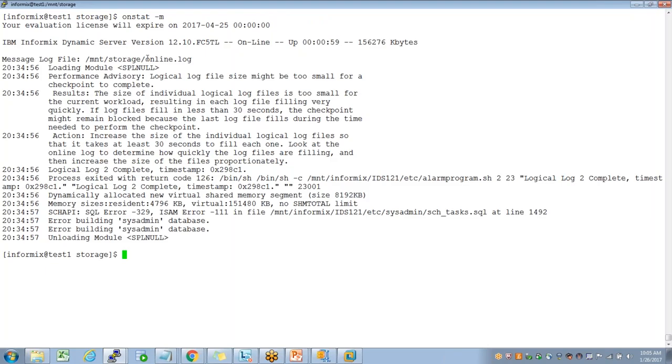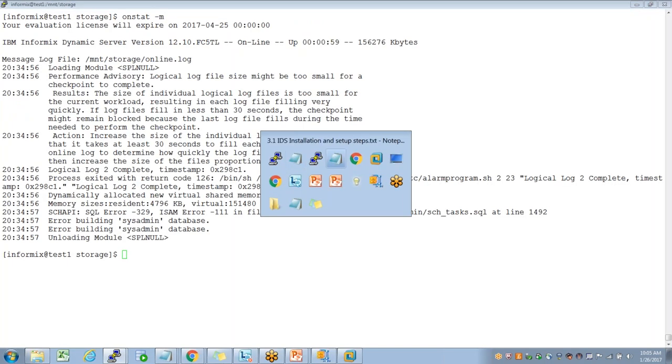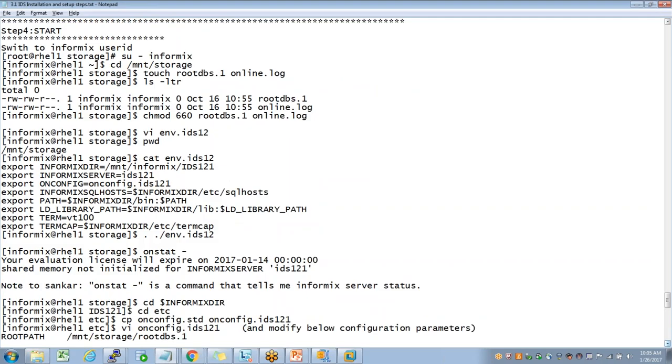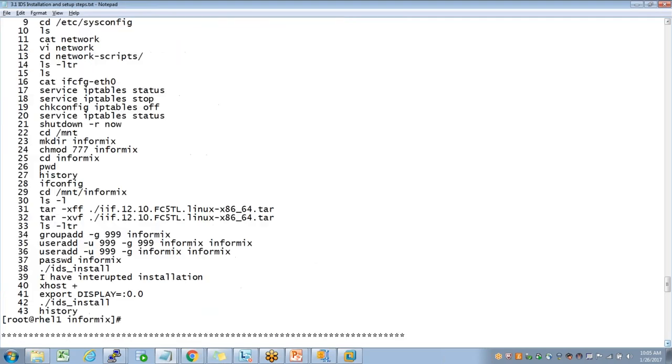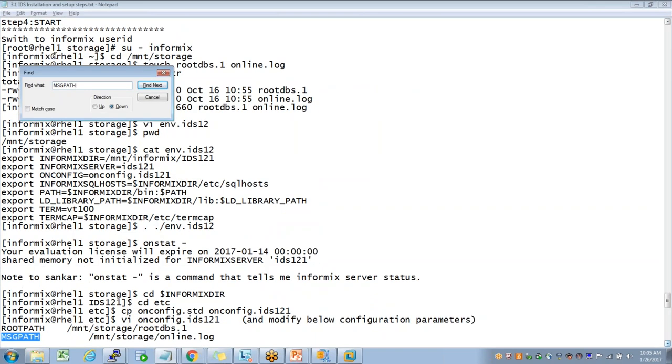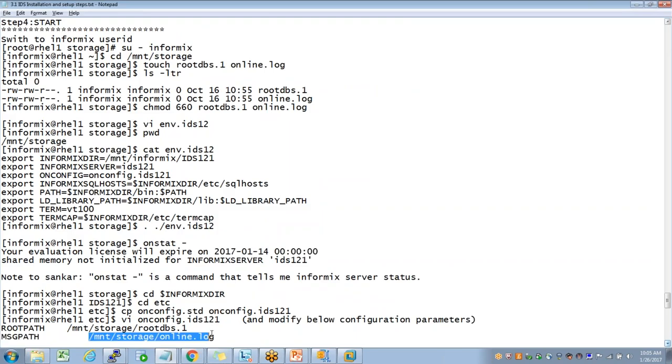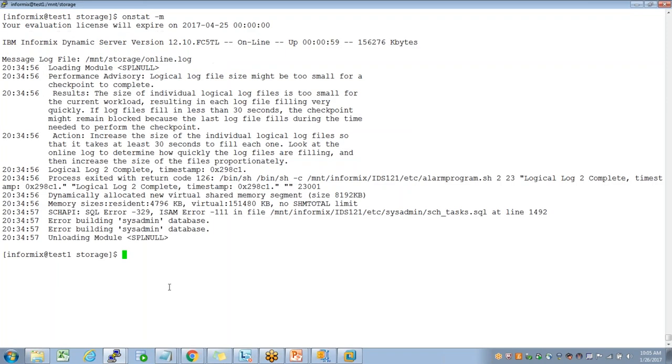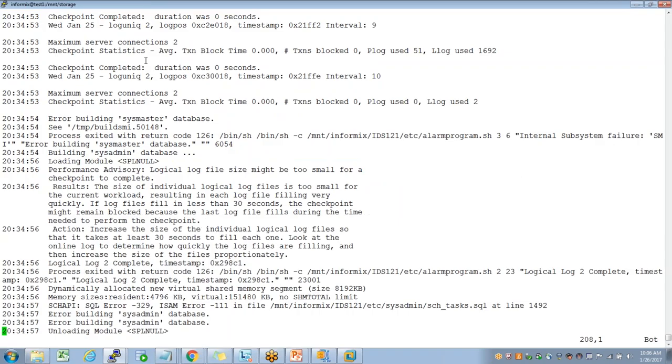So there is a message path, you remember we modified. If I go here, so this is the message path, it writes the information. If I vi this file, it is failing with some issues here. Error building sysmaster database. The size of the individual log is too small for the current workload, resulting in each log file filling very quickly.